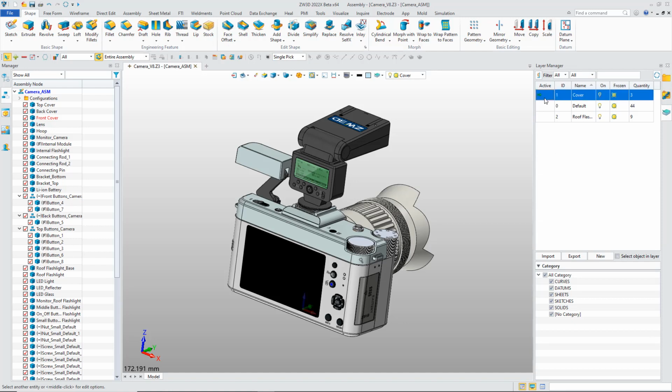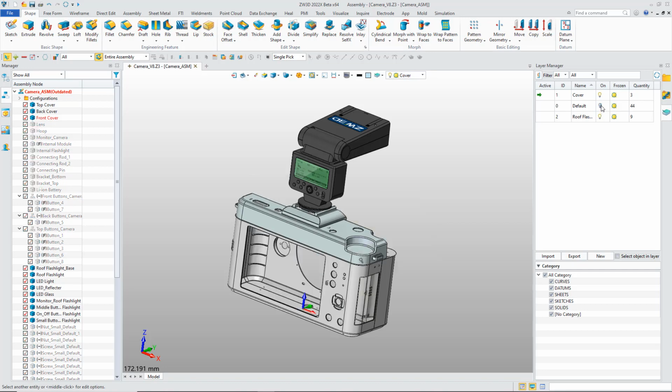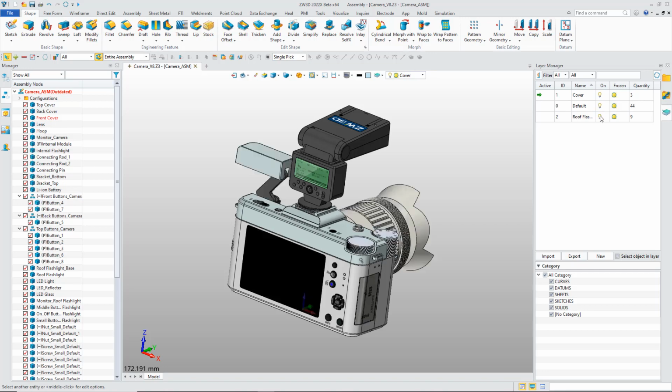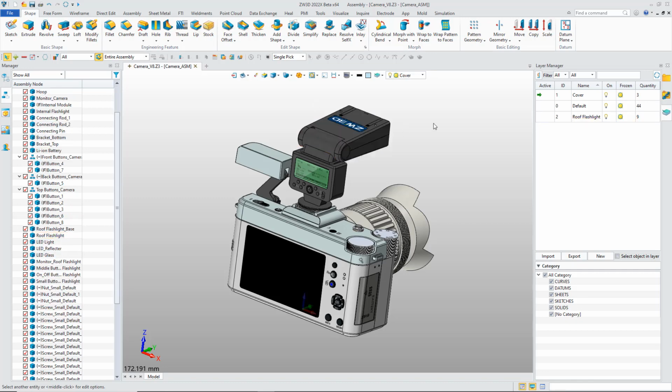In the Layer Manager, you can double-click to activate the specified layer, and you could also turn off or turn on different layers. Besides, you could also freeze the layer. So if you have frozen the roof flashlight layer, this part cannot be modified or selected, and if you unfreeze it, you can select and modify it again.